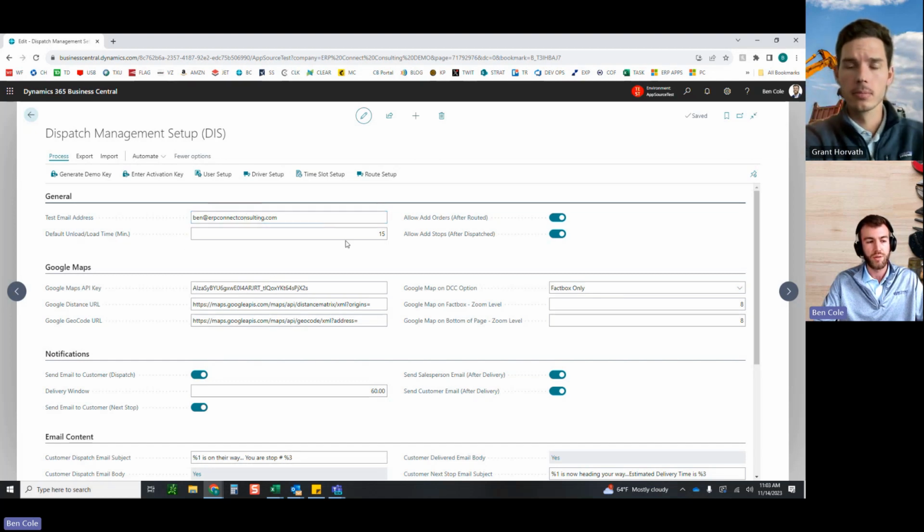This default unload load times, that's going to be crucial. So I always like to call it out. I've got 15 minutes here. So as we build out our routes, we're going to have a demo today where we do 2 or 3 different customers. So we're going to have 2 or 3 different drop-offs. Not realistic, right? To just stop, literally drop it off and then keep driving, right? There's going to be some load unload time. So this kind of factors that in, right?